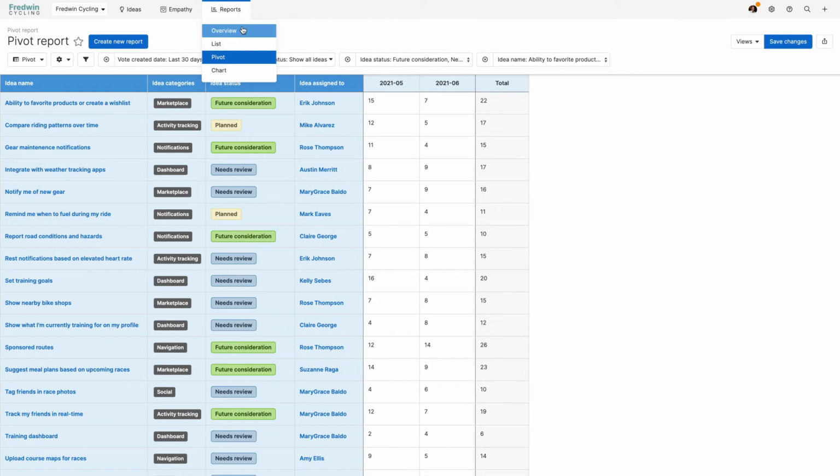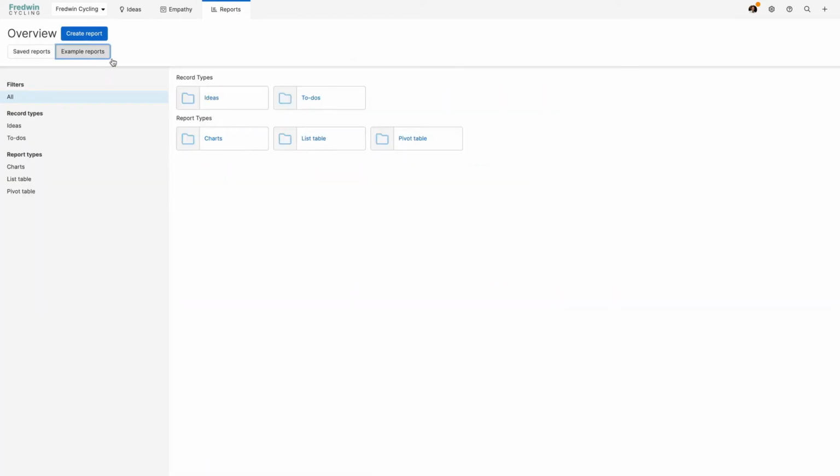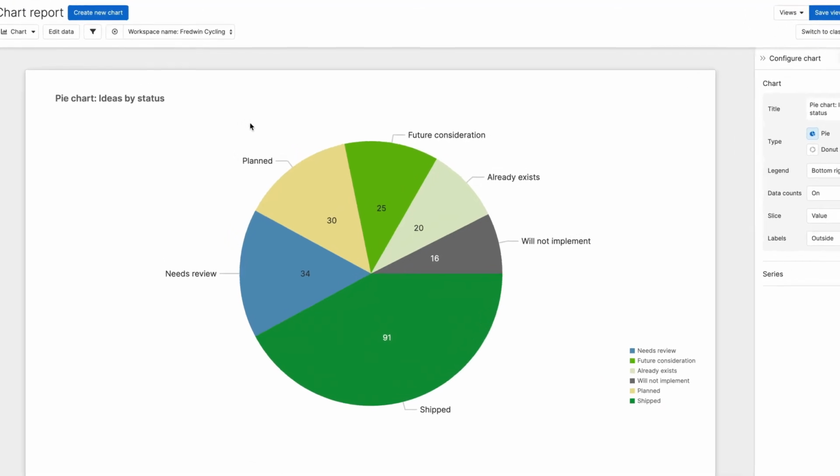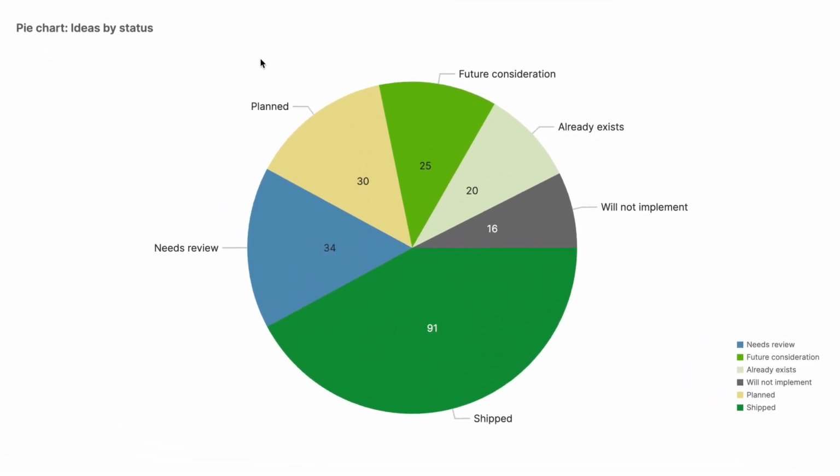As your innovation programme gets underway, you'll want to highlight team progress. Here we created a pie chart to view ideas by status. You can instantly see the proportion of ideas that have already shipped, are likely to be implemented, or are a future consideration.